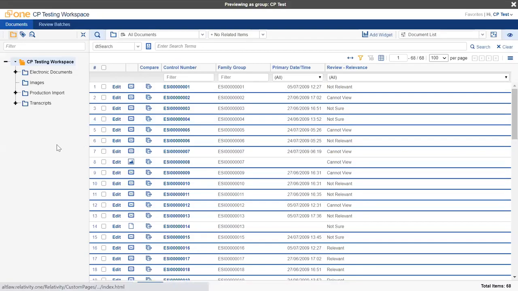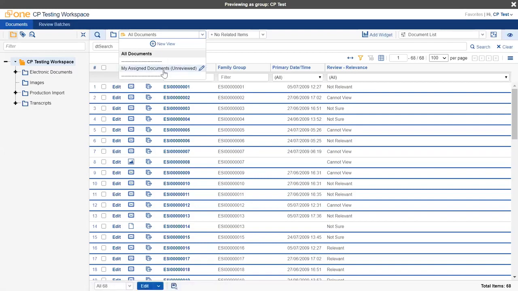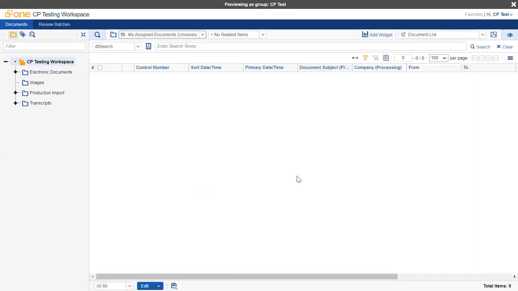Once you have completed a batch, you'll need to check it in as completed prior to checking out any new batches. You will know you have completed a batch because your My Assigned Documents Unreviewed view will no longer be displaying any documents.